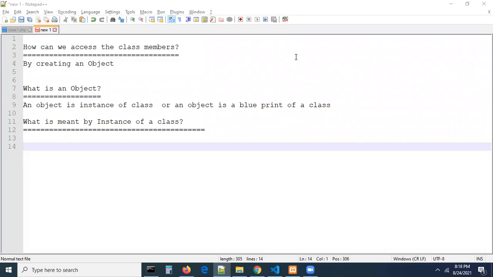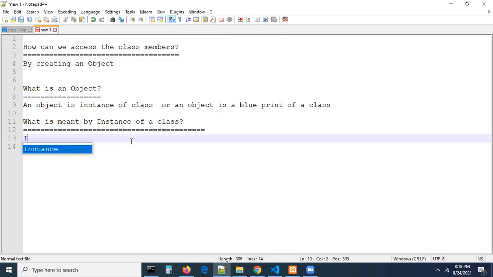Anyhow, don't worry. Instance of a class, but one answer looks somewhat nice. Distribute memory to properties and methods. Some of you are saying that in the chat window. Anybody, please? What is meant by instance of a class? Instance or instantiation, whatever it may be, guys. Instantiation or instance, both are same, guys.